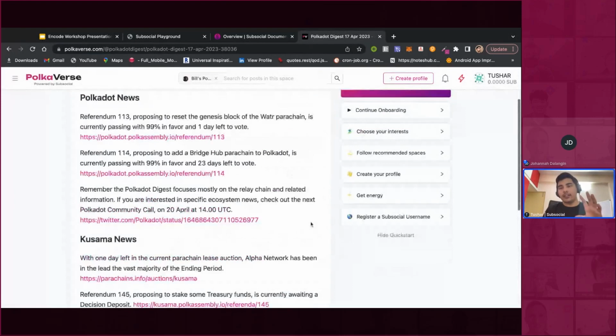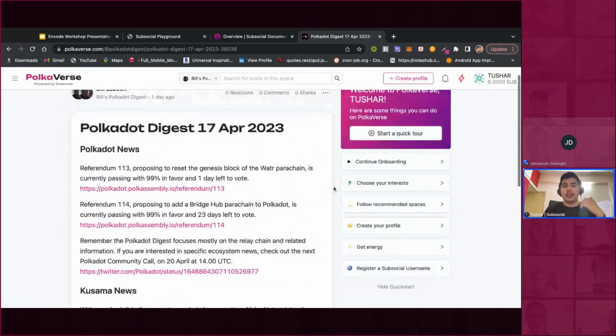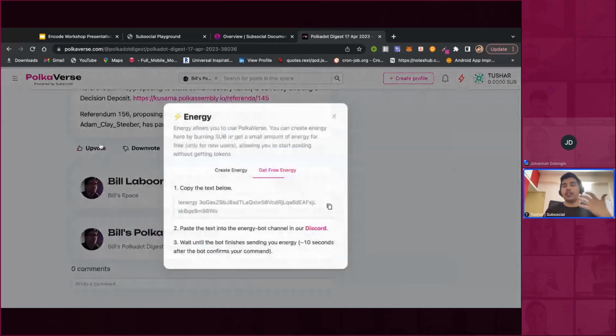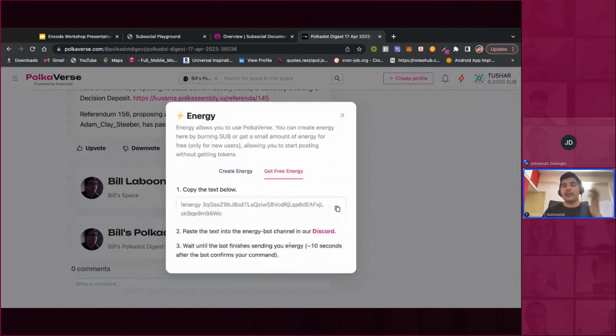This is the broad idea, but the problem here is that if you want to engage with any web3 social website today, you need some extensions. And when I try to click upvote, it asks for energy, and to generate energy I need SUB tokens. So I don't have any SUB tokens. Either I could go get free energy on Discord and start doing this, but if you think broadly, it's a lot of friction.